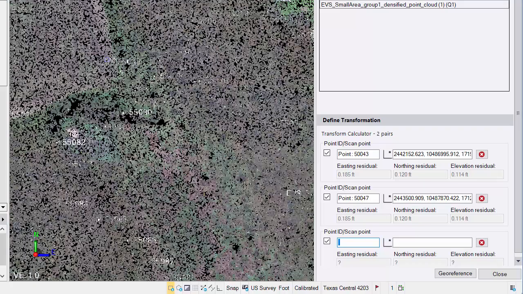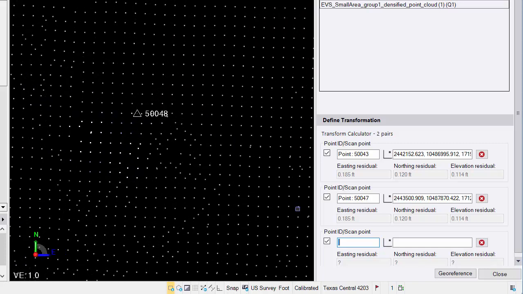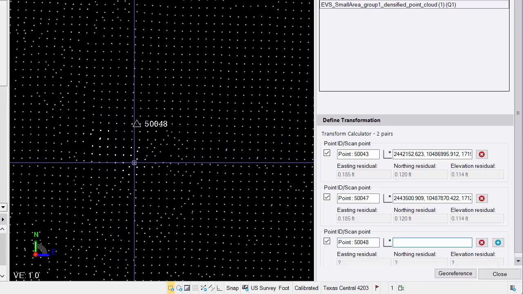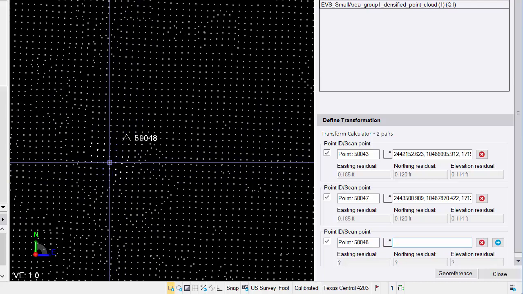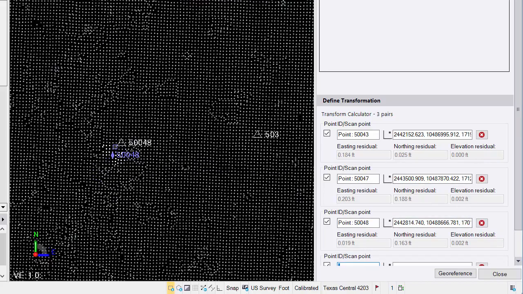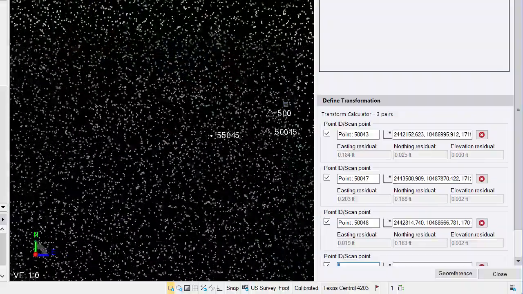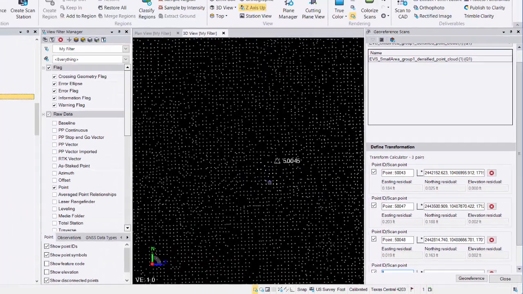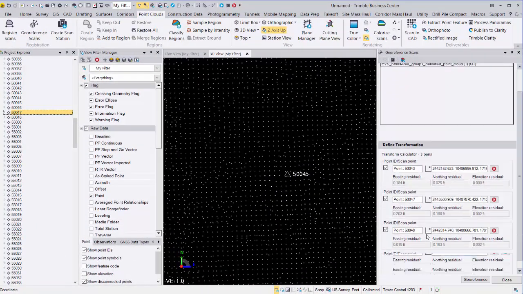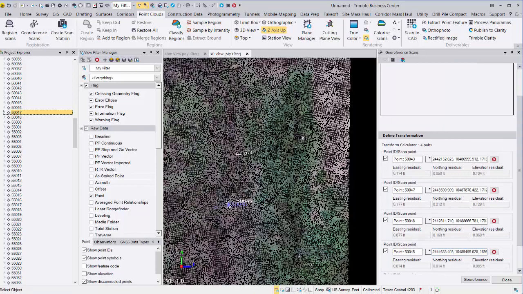I'm going to finish off the last two control points here. 50,048. All right, now that we have three points selected, we can see our easting, northing, and elevation residuals make a little bit more sense. There's one last control point to select. 50,045. All right, and that's the four control points within this project.